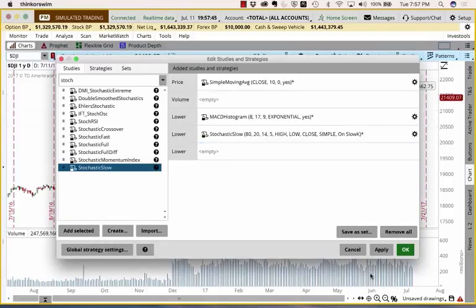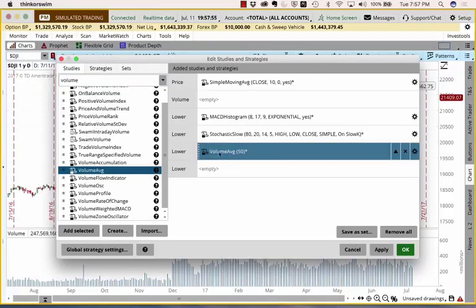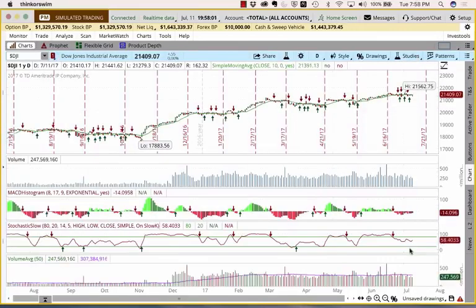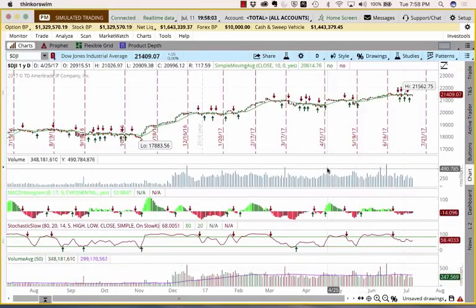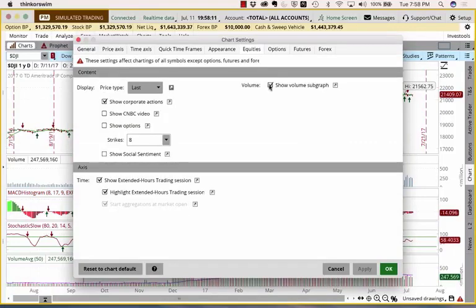The last study we're going to add is, if you type in volume, we want to double click on this volume average, and it'll automatically come up volume average 50. So go ahead and click on OK, and we've now added those 4 studies. And since we don't need 2 volumes, we're going to get rid of this one up top. So go to the gear icon, click on the equities, and uncheck the volume show volume subgraph.